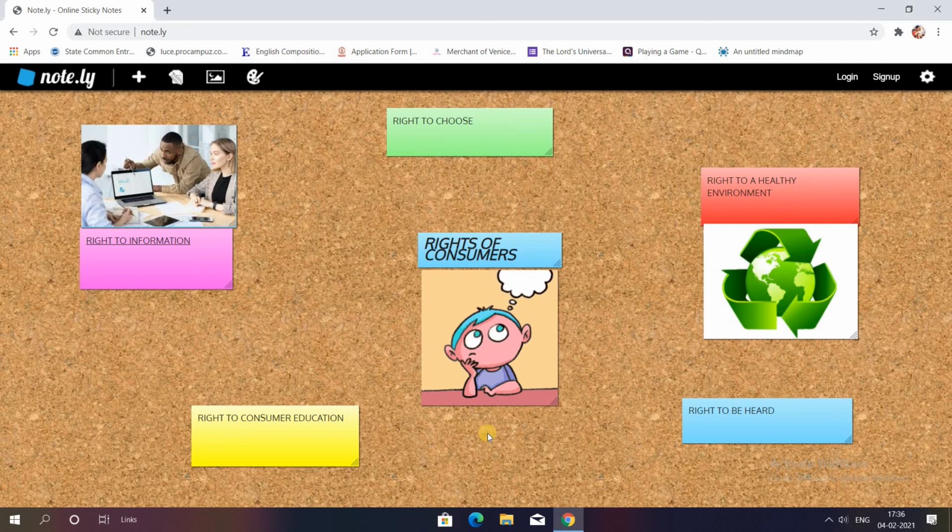So those teachers who are not really tech savvy, they can start using this application, and once you are really comfortable using this application, you can switch to some other application of higher order. So that's all for today.